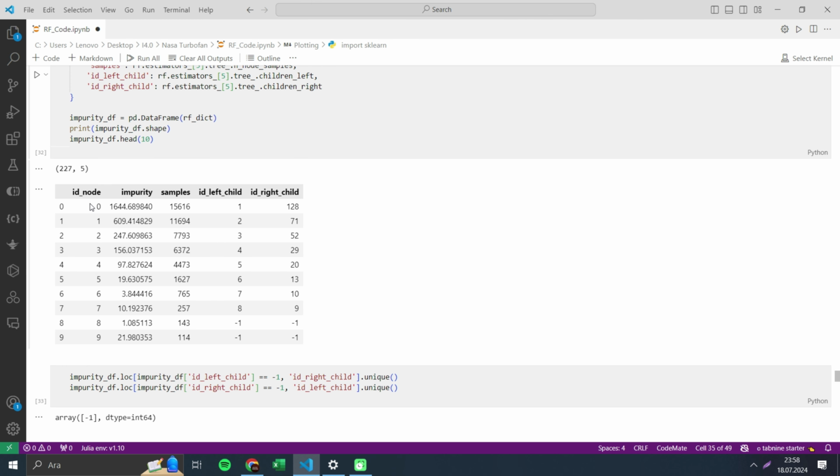For example, ID node 0 and impurity value, samples, ID left child and ID right child. This is the root node with the highest impurity and the total number of samples. And node 1, second line: this node has split from the root node, reducing impurity significantly. And node 2, further splitting has reduced impurity. And 3, 4, 5, 6, 7.